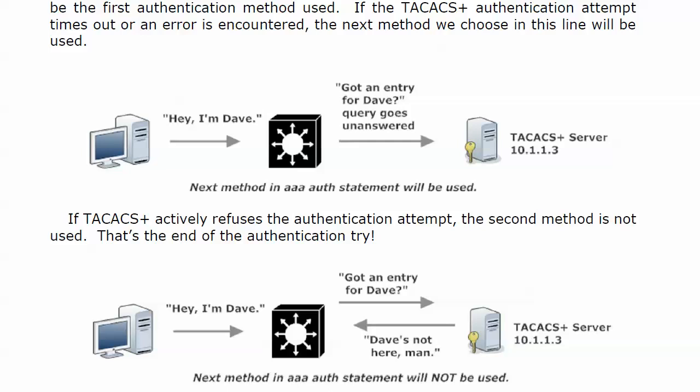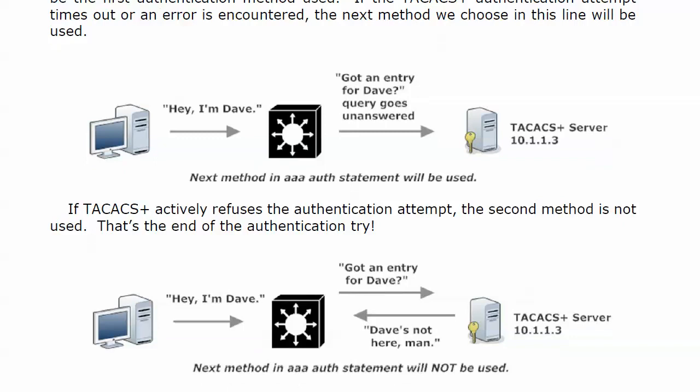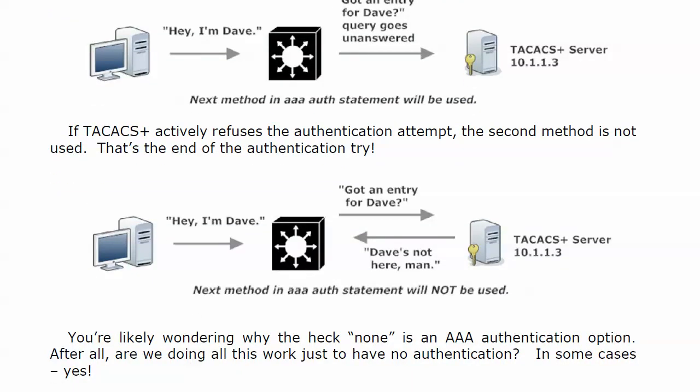It's all over. So again, I know I'm hitting you over the head with this a little bit, but it's a fine line that we have to walk here. If the authentication attempt times out or an error is encountered, then the next method you put in that line will be used. If that first one refuses that user, then we don't go to the second method. It's all over right then and there.